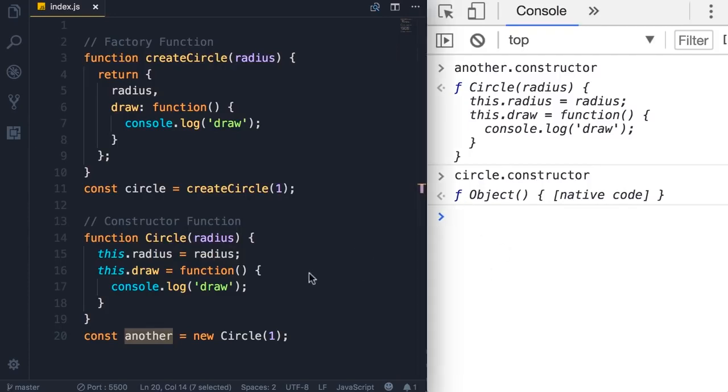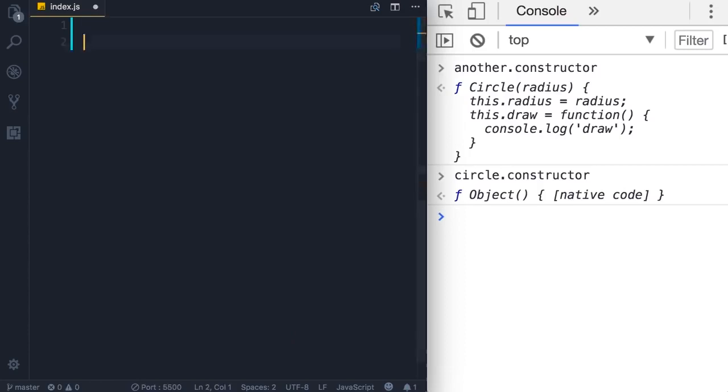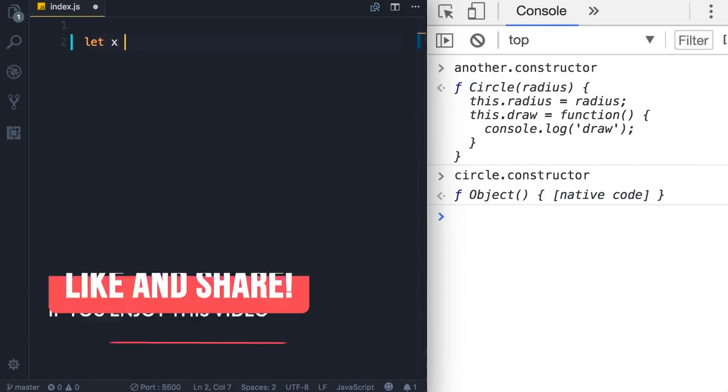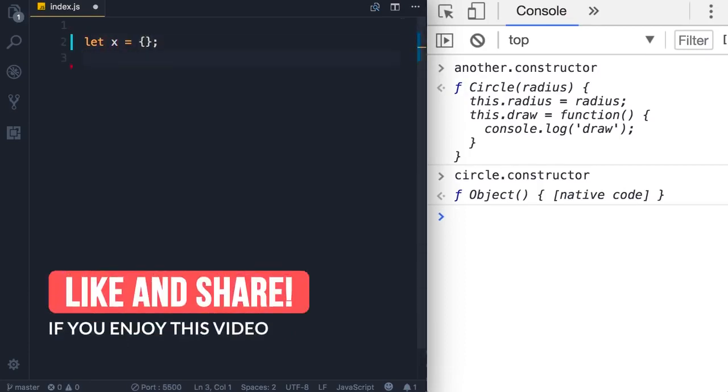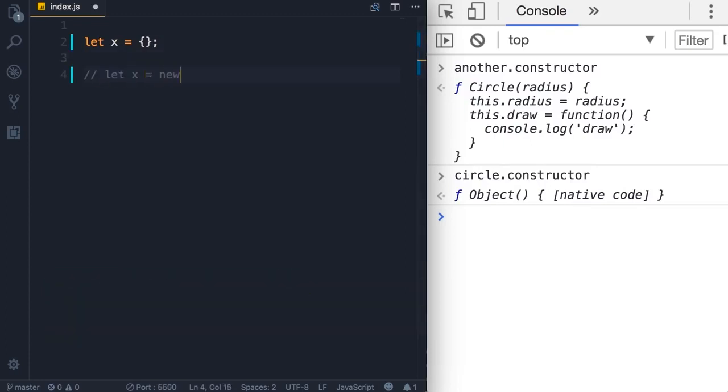Let me show you. So I'm going to temporarily delete all this code. Let's define an object like this. When we use this syntax, object literal, the JavaScript engine will translate that to something like this: let x equals new Object. Okay, so this circle object we created and returned from our factory function, because we used the object literal syntax, internally it was created using this Object constructor function.